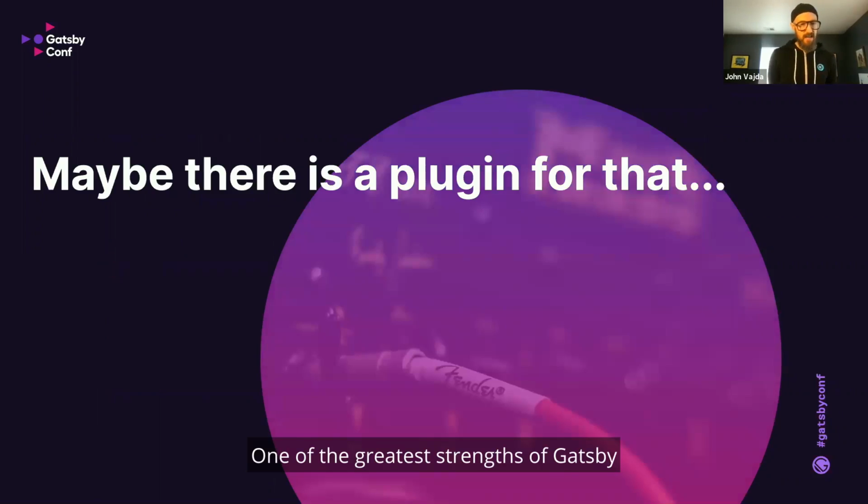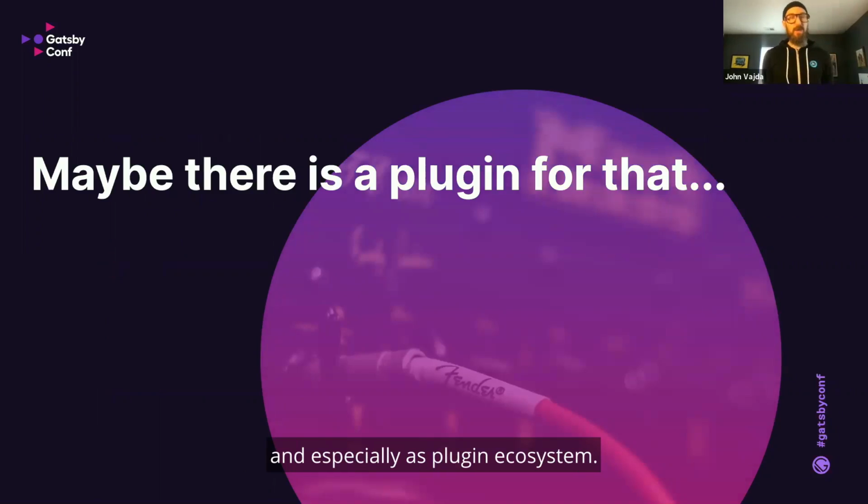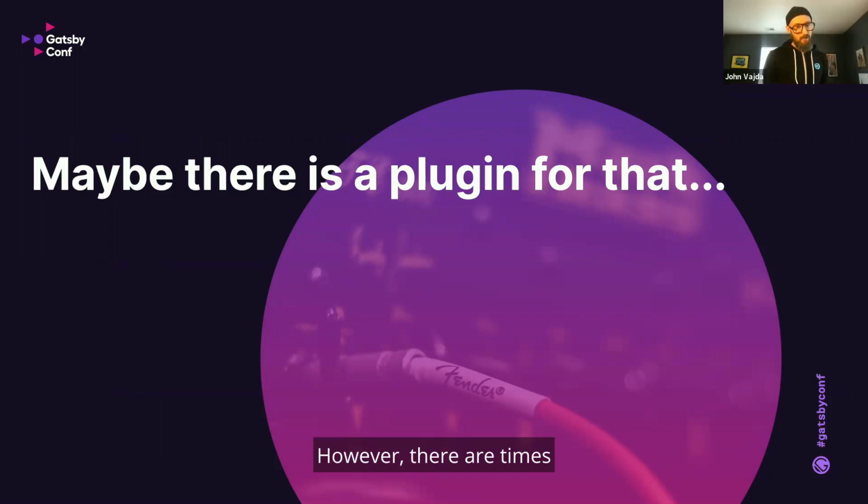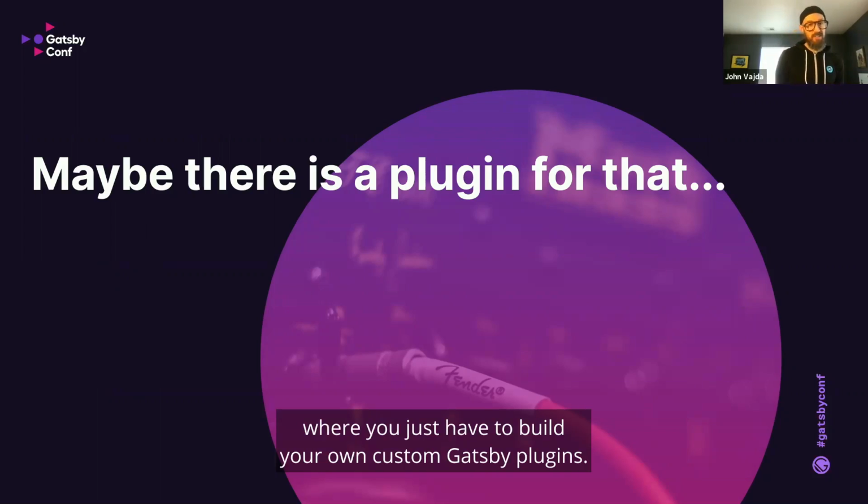One of the greatest strengths of Gatsby is its developer community, and especially its plugin ecosystem. My team has an inside joke that anytime you face a tough problem, there must be a plugin for that. However, there are times where you just have to build your own custom Gatsby plugins.